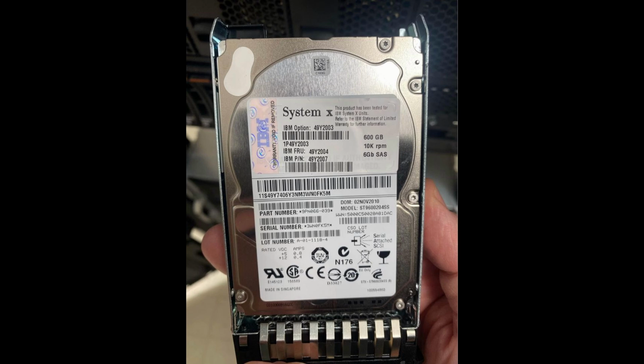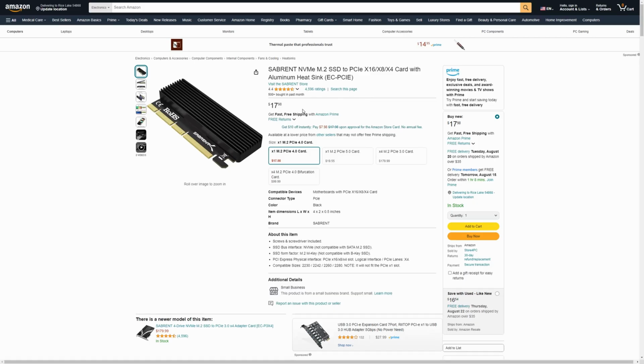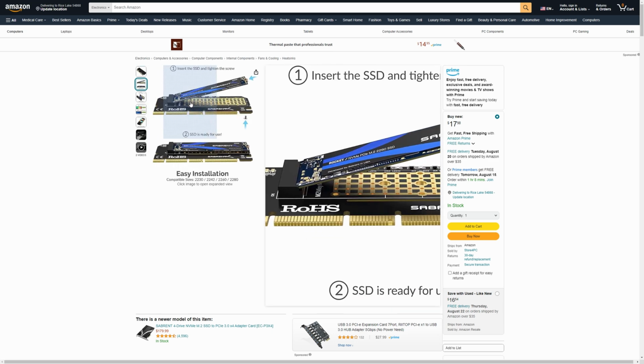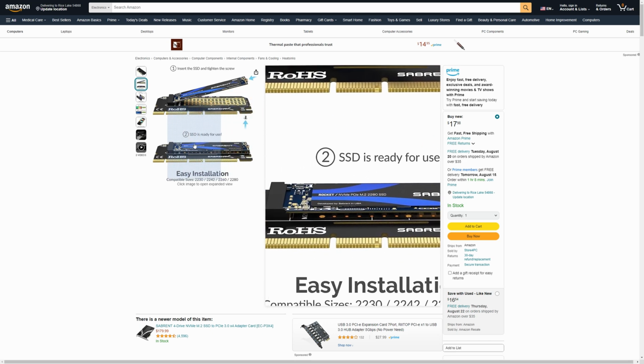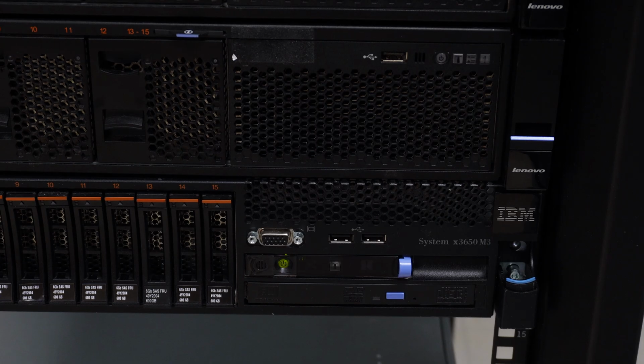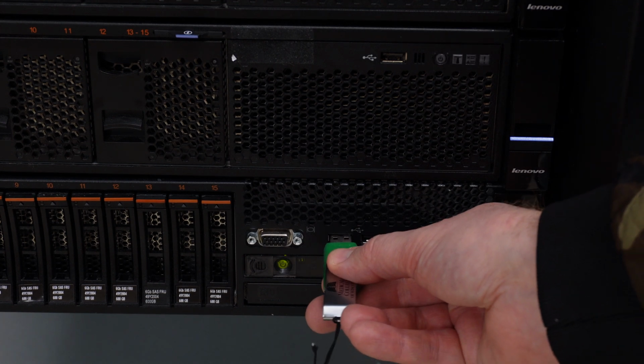These are mechanical spinning drives, which nowadays I don't really want for a boot drive, so I bought a Sabrent PCI Express to M.2 slot converter, which I've had good luck with in the past, and I just put in a small Western Digital 256GB NVMe drive. So I put the TrueNAS installer on a USB thumb drive.